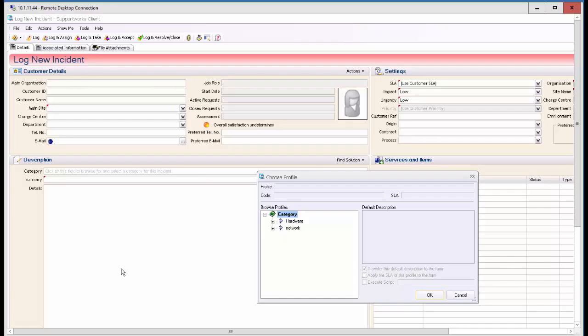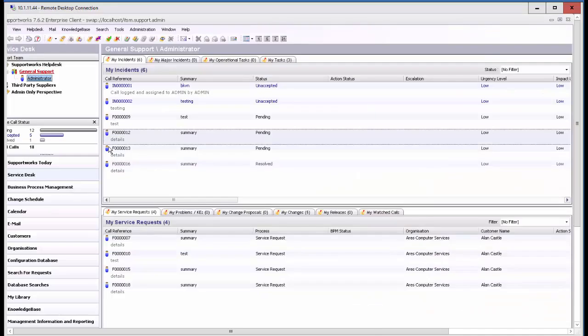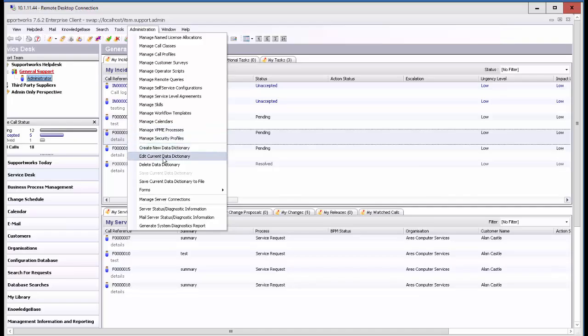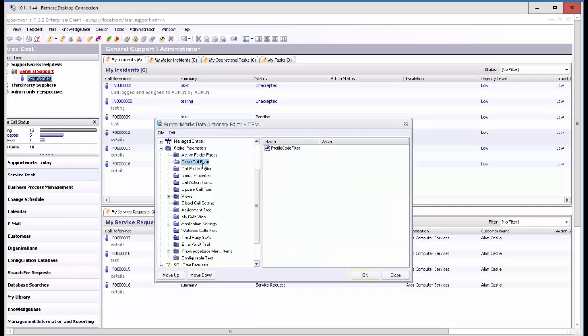You could also do the same in resolution profiles, but there's a slight difference. If I cancel that and I close this form, in order to hide resolution profiles, I'd have to go to Administration, Edit Current Data Dictionary, Global Parameters, and click on Close Call Form. When resolving and closing a call, there are two steps involved. There's the resolve call part, and then there's the close call part. Therefore, you'd need two separate filters here. The first filter, you'd have to create under close call form.